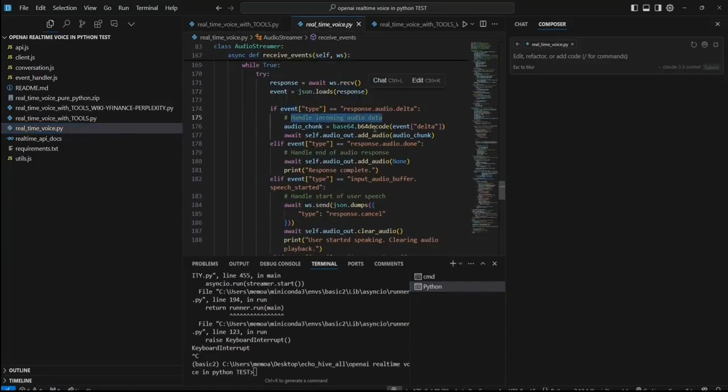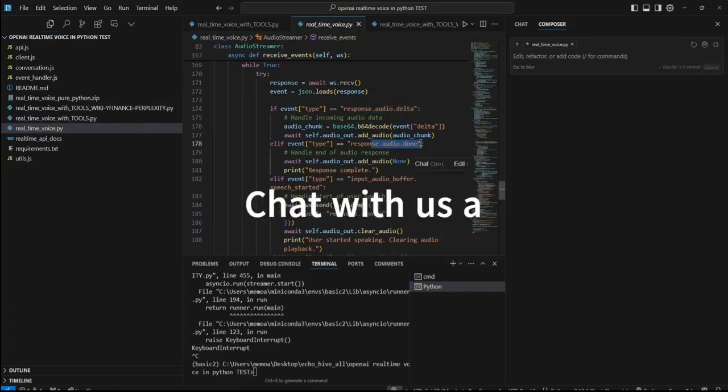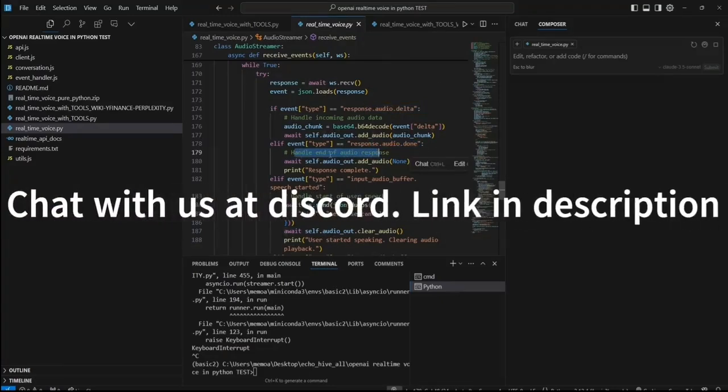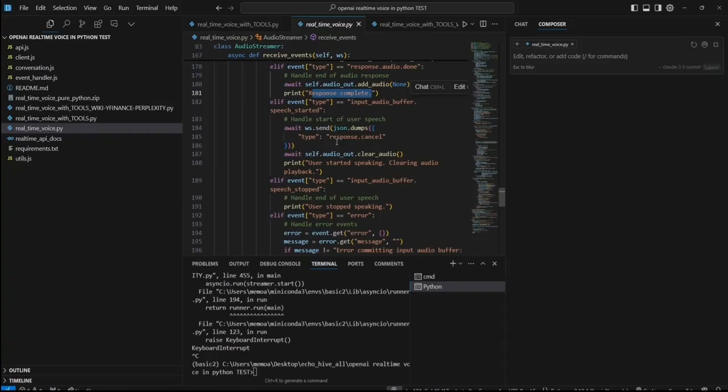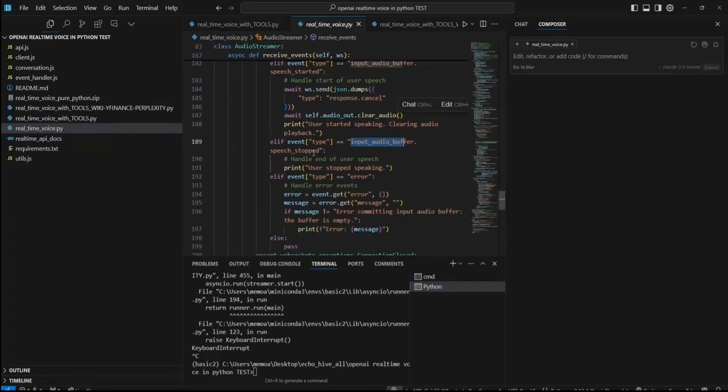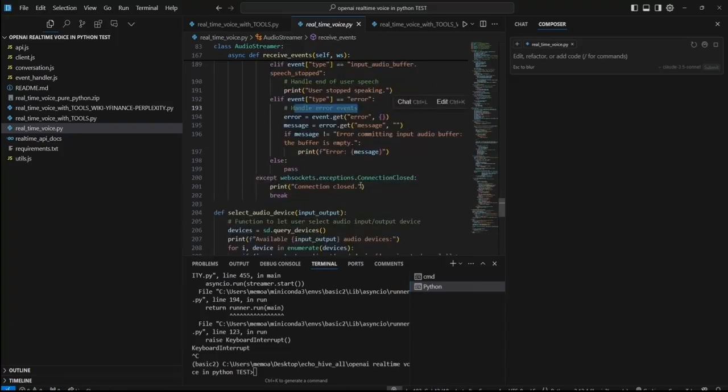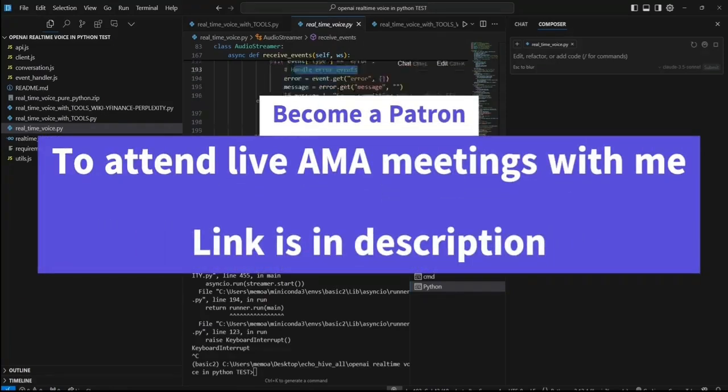Handle incoming audio data, for example, which comes in as streaming deltas. Handle the end of audio and print response complete. Handle the start of user speech, and there's also input audio buffer speech stopped, to handle the end of user speech, and handle error events. So we're trying to cover quite a lot, like when the user is talking and ending, and we are using server-side voice activity detection.